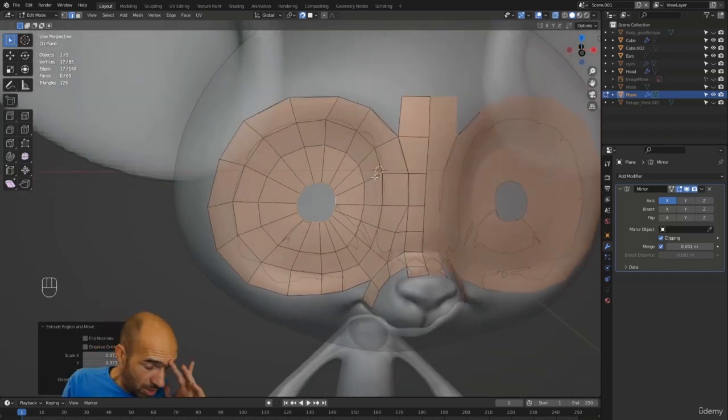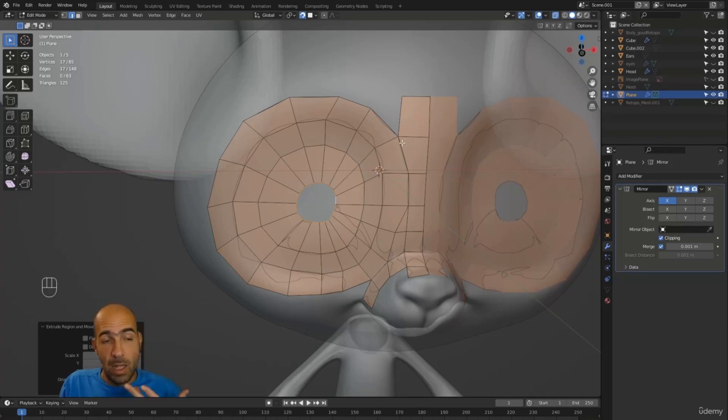So I will continue in the next video, because I don't want the videos to be more than 25 minutes, and this is 23 already, so let's continue in the next video with this hideous process of retopologizing.